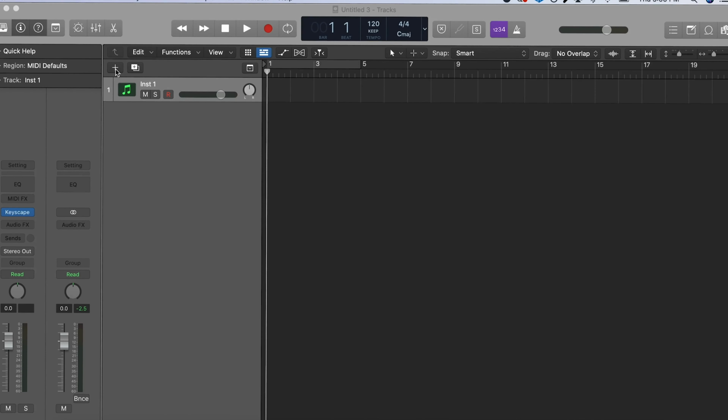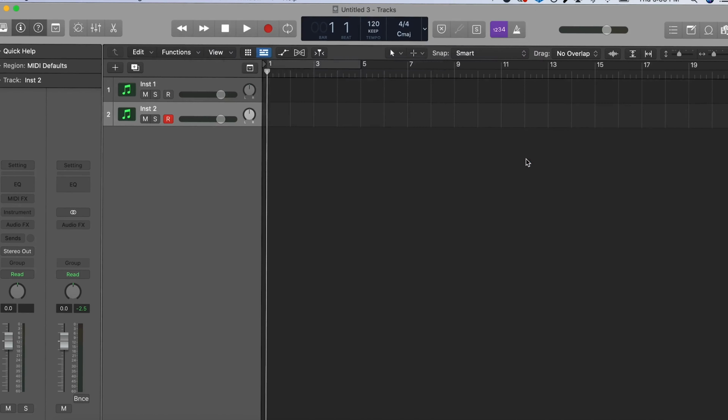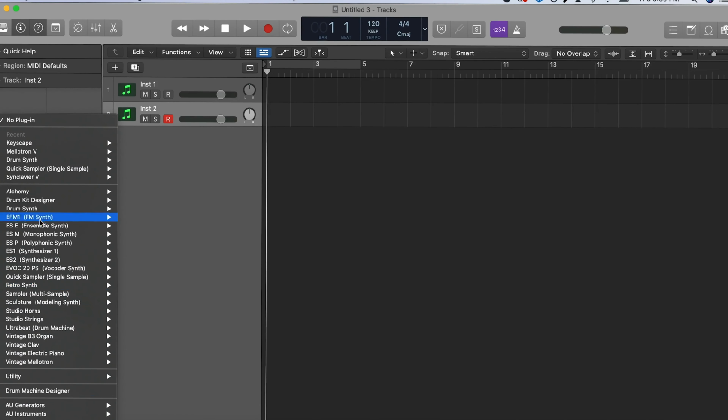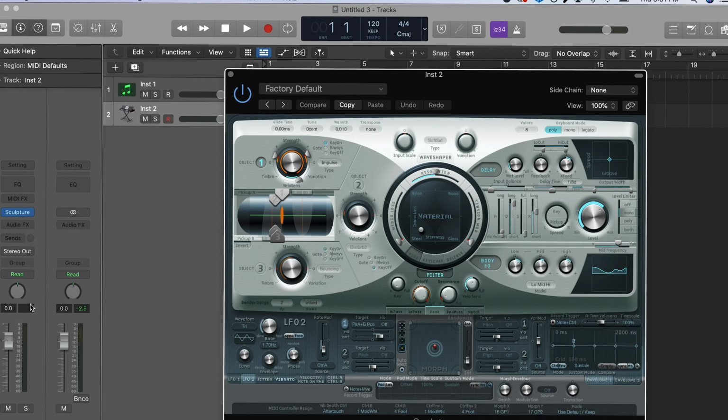So in Logic, that's this plus button here. We click it, we click Software Instrument, and we click Create. You see that creates a new track for us, and this will let us record new software instruments. So we need to pick a software instrument. If we come over here in Logic, you'll see we have a lot of different choices for potential instruments. Let's try something like Sculpture, which is a built-in synth within Logic.